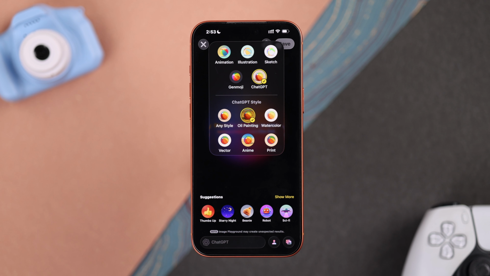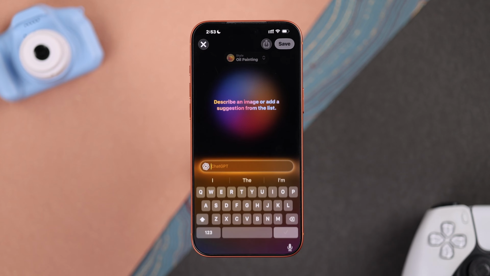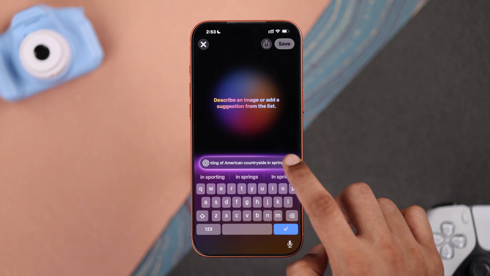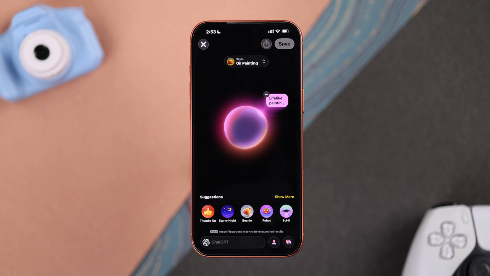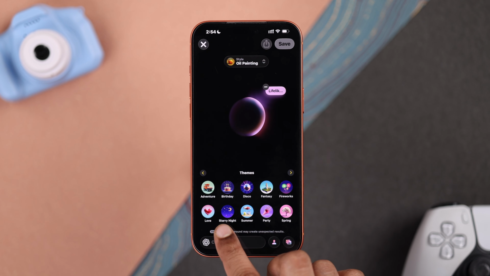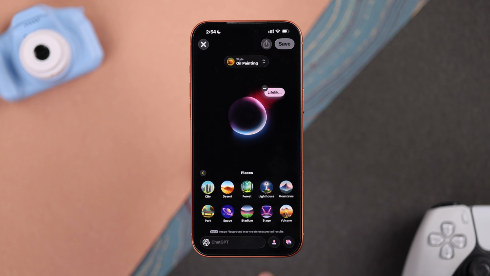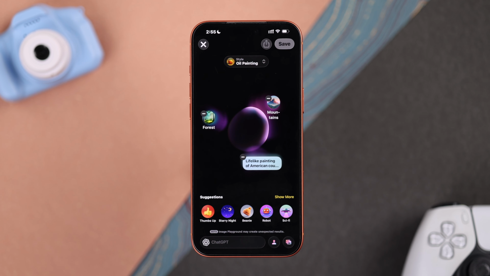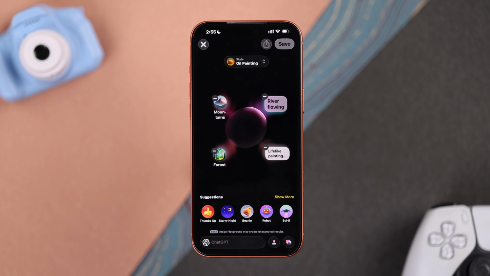Let's go with oil painting. And I can simply click here and start typing whatever you want to generate. When you're done, it will be added to the thinking cloud. Then you can go ahead and also add some more prompts from the bottom. There's quite a few. I'll add mountains and forest. You can see it will be added at the top. You can keep adding more prompts if you wish.